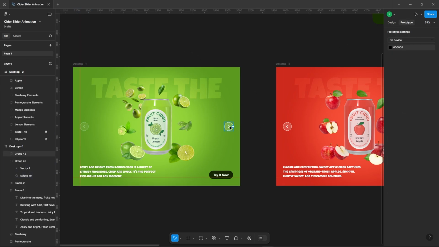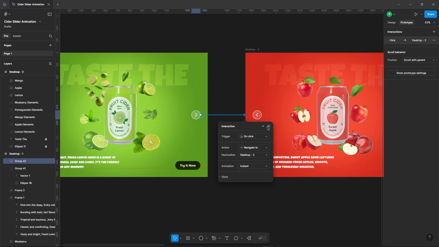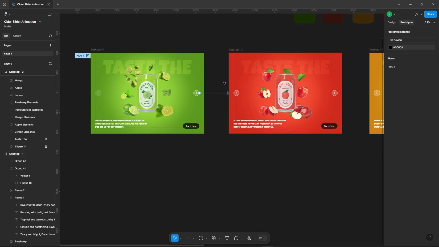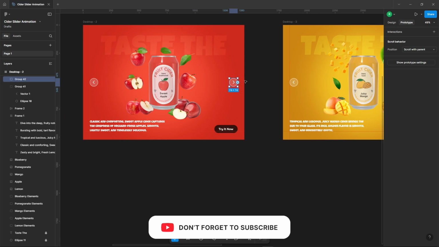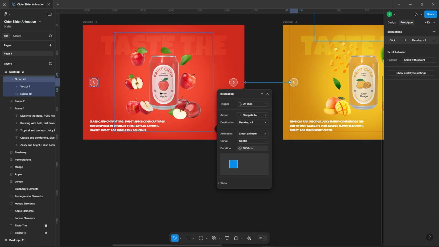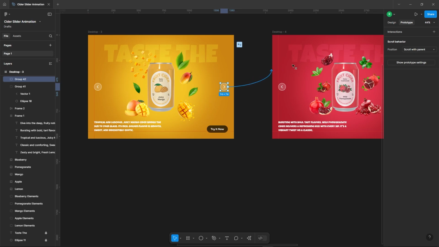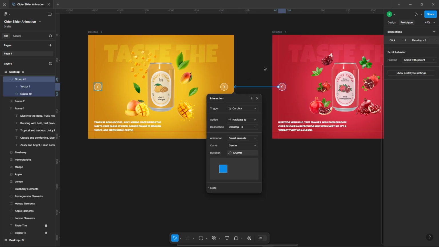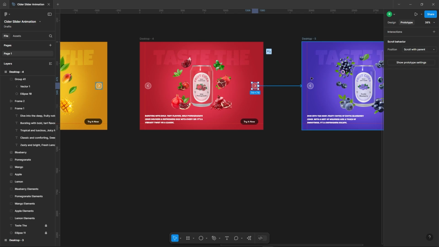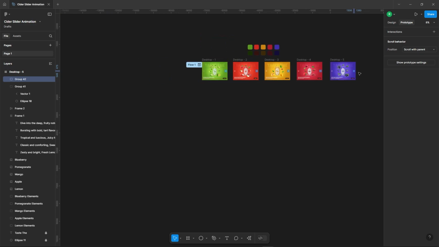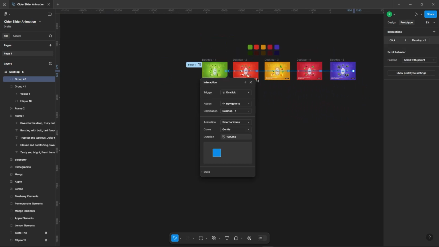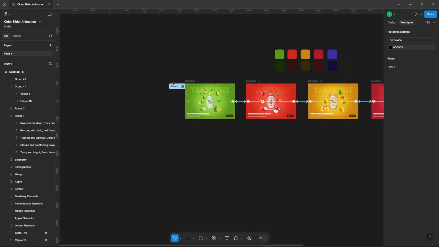Now that we've created all the frames, let's set up the prototype links. Now add an on-click interaction. Set the animation to Smart Animate. Choose the animation type as gently. Set the duration to 1000 milliseconds. Repeat these settings for all the buttons. Finally, link the last frame back to the first one. Let's test it out.